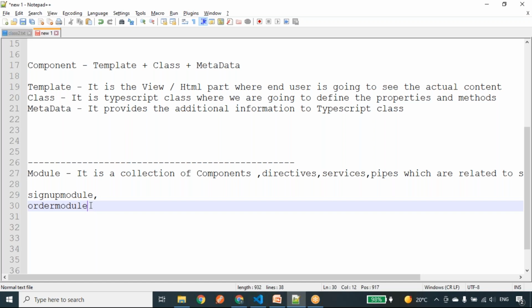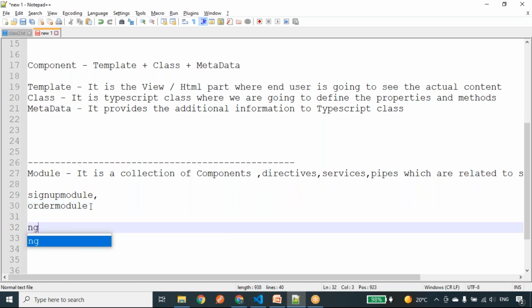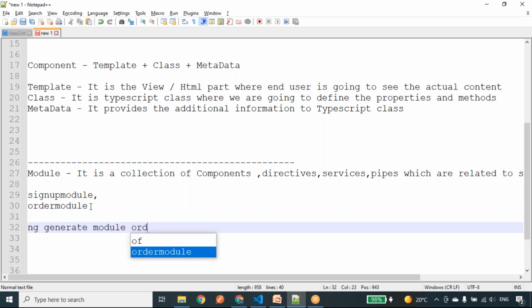Next, how to create the module. To create a module in Angular, we have a similar command: ng generate module and the module name, for example orders module. Going further, I'll show you how to create multiple modules, and how they communicate, or how we are going to use one module in another module, when I start doing all these concepts.